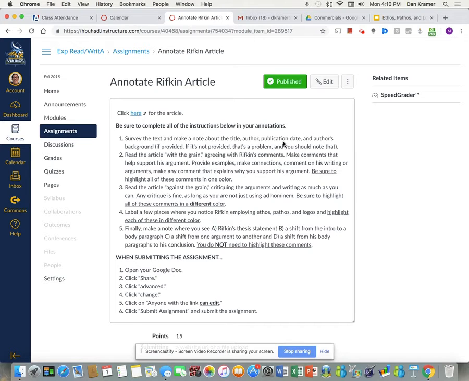Make some notes just in the usual way where you highlight whatever you want to make a note about, and then click the note. If you go to a Google Doc, you should know how to do that. Then you're going to read the article, what we call with the grain. This is as if you agree with everything, whether you do or you don't. Just see what you can write down based on trying to agree with what the author says.